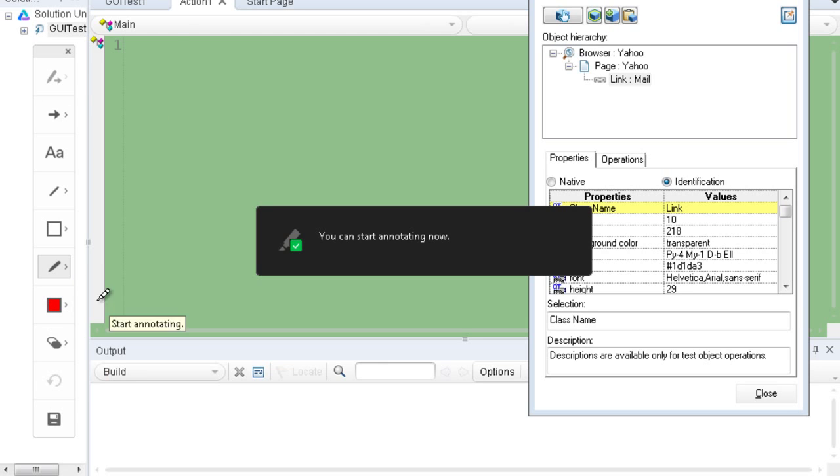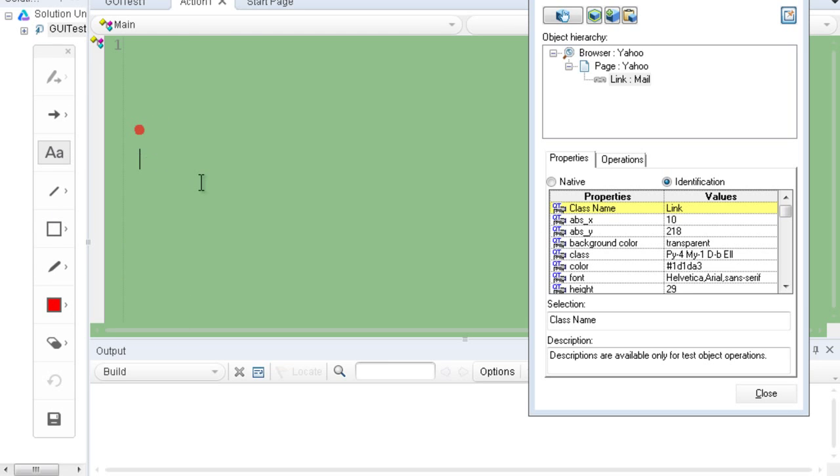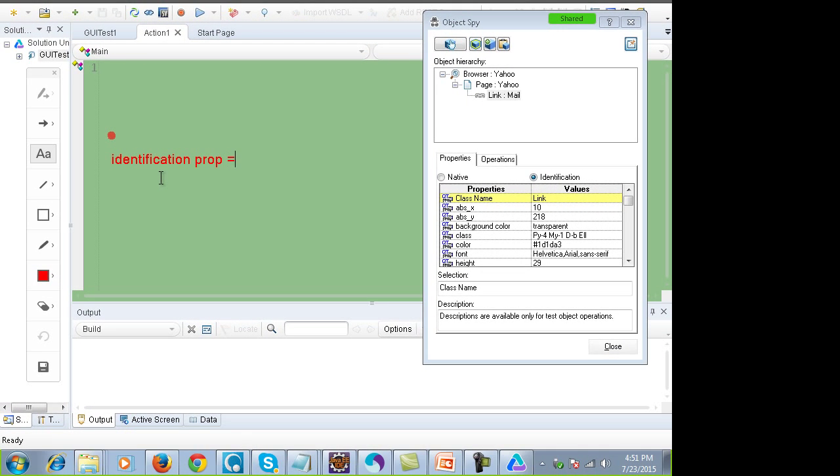Alright, fine. So identification properties are also known as RO properties. They are the ones which are visible to us on the spy, and spy picks them from the application or from the browser or whatever it is. These are the runtime object properties, RO properties. They are on the runtime environment, they are on the application, right?